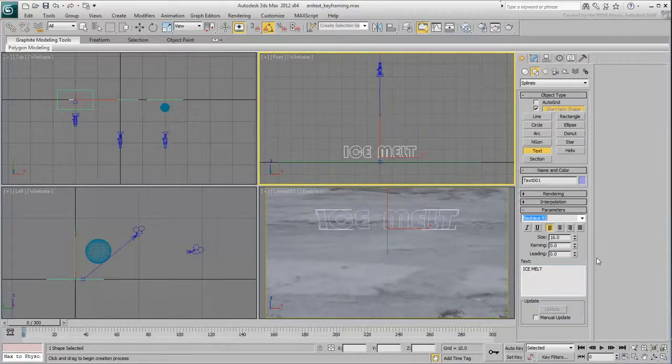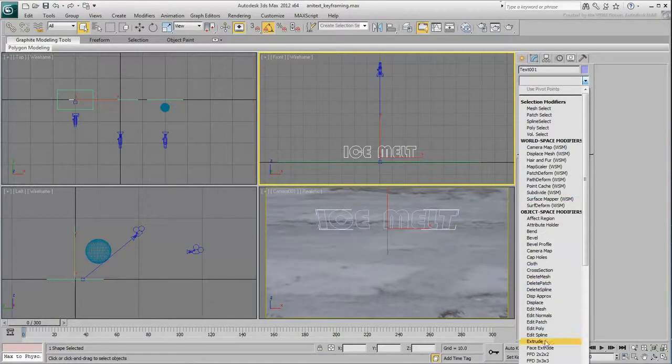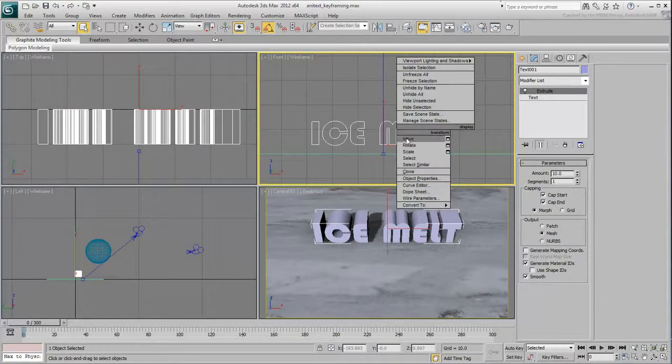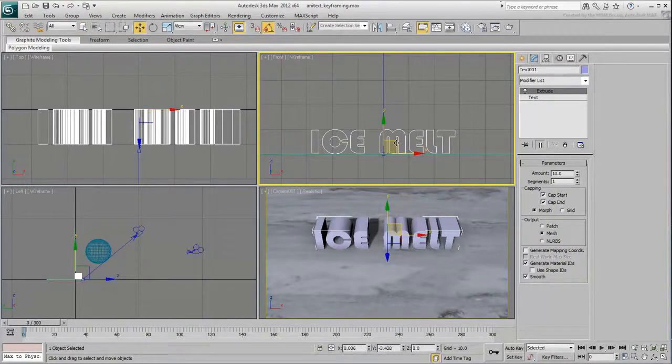At this time, the text is a simple 2D shape. You need to give it depth to render its volume. Add an Extrude modifier with an extrude value of about 10 units. Zoom in on the text in both the front and top views. If you need to, adjust the position so that the text is right above the ground plane.